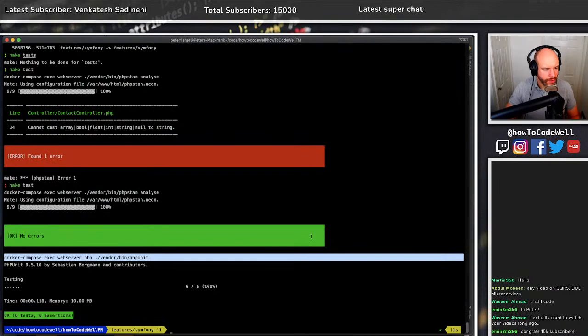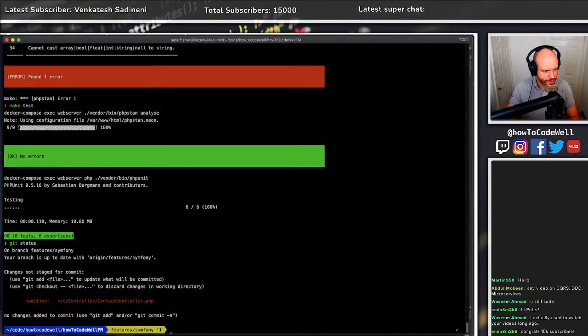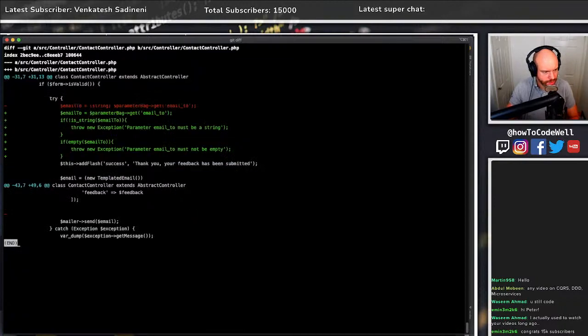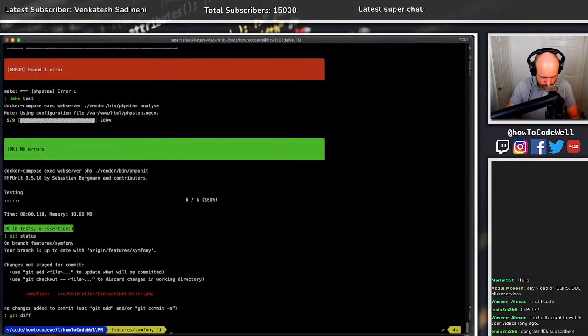Right, so git status. Let's do a git diff quick just to see what we've done. Yep, that's all good. So we've just done some type checking. Git commit -am, adding type checking to email to parameter.